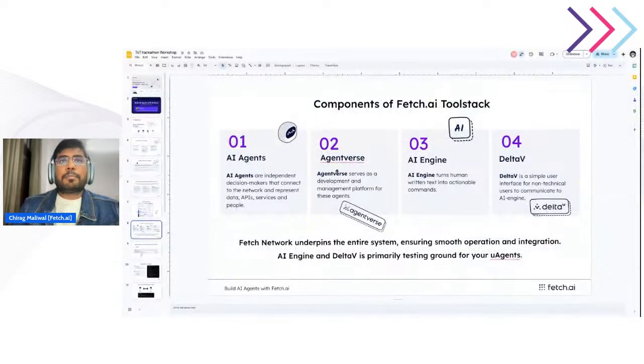And then the second component is Agentverse. Agentverse is a cloud-based platform designed for creating AI agents, testing them, deploying them, and managing them in a decentralized environment. It serves both as a development hub and an open marketplace where developers can build agents, businesses can leverage that automation, and users can interact with these AI-driven services.